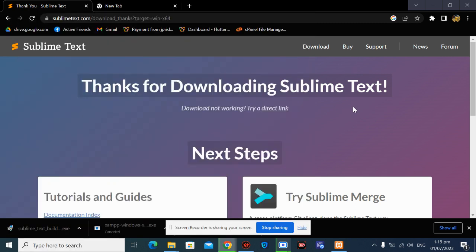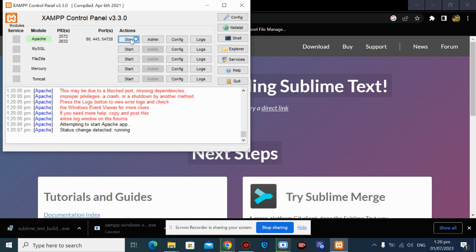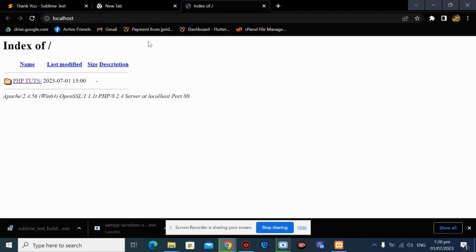Before you start anything, make sure that your PHP is running. For now, only start Apache. If it brings up something like this, then it means we are home and ready to go.